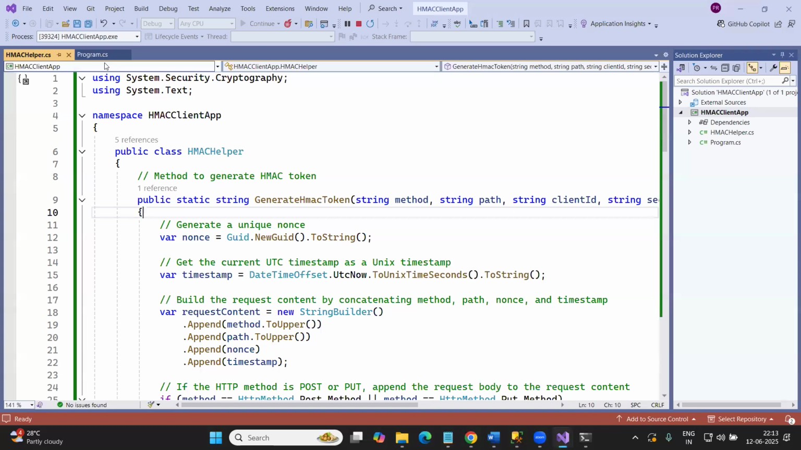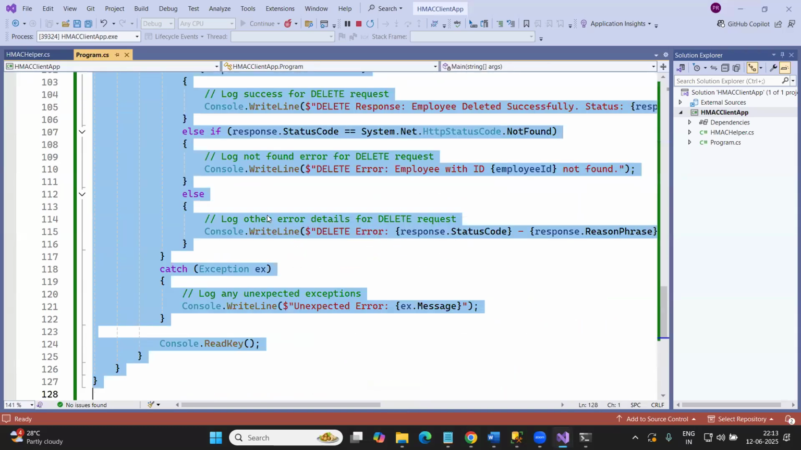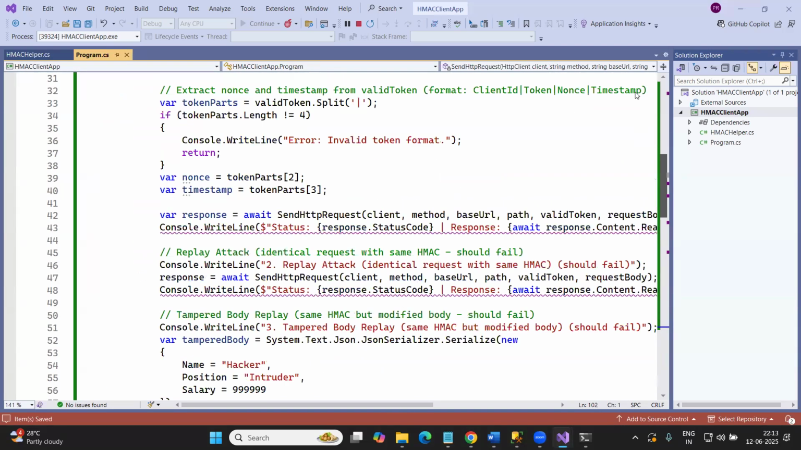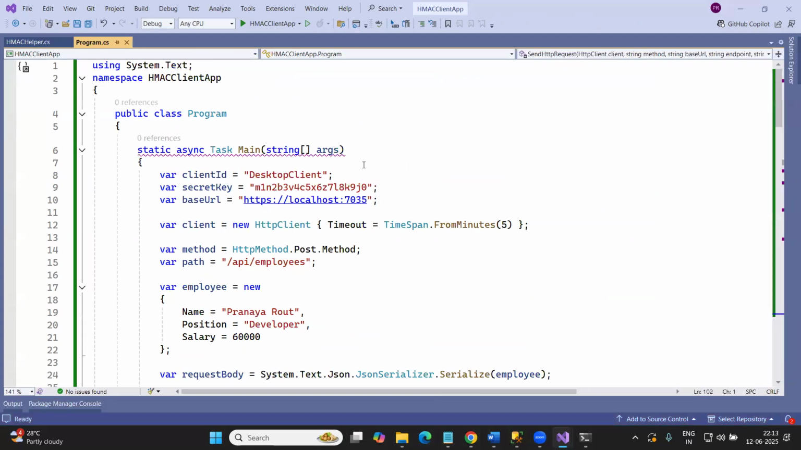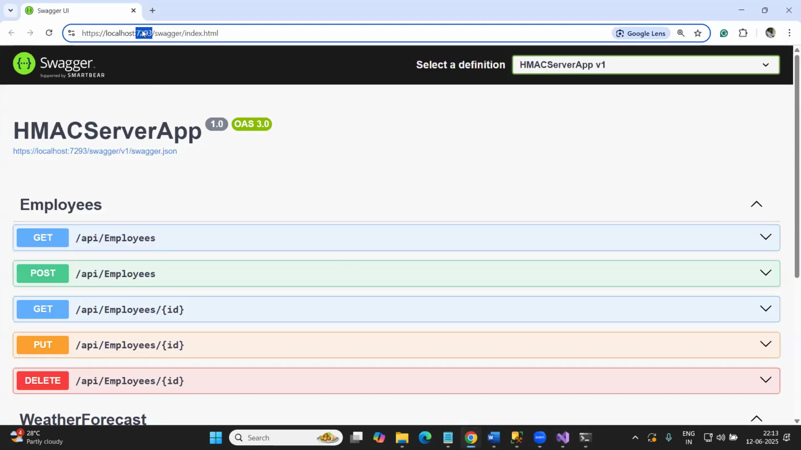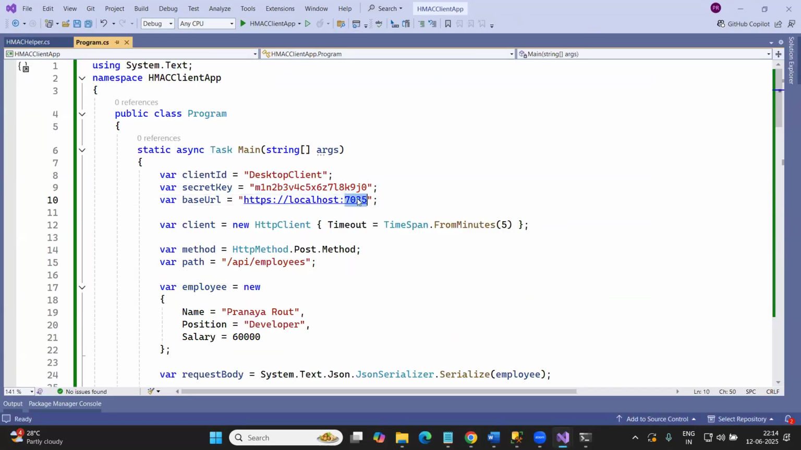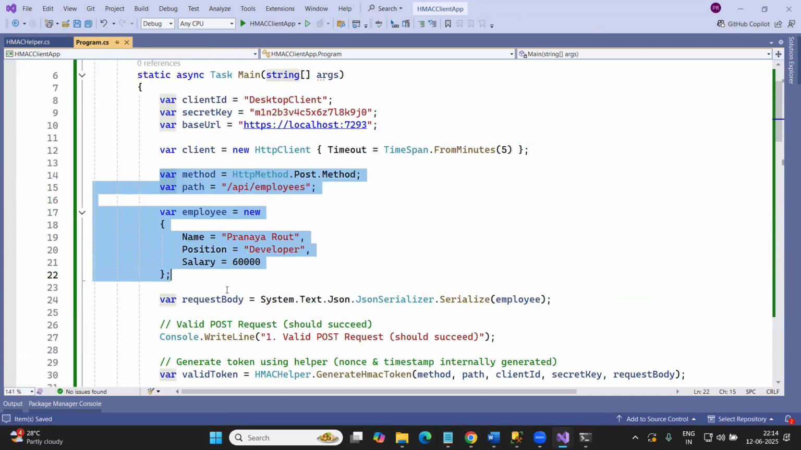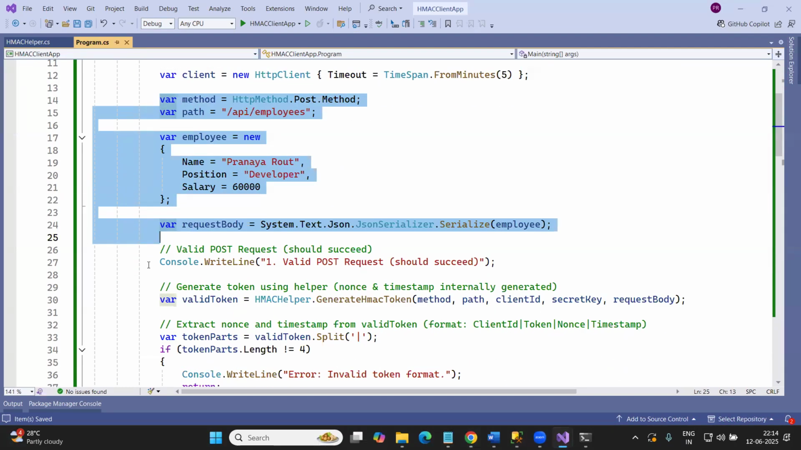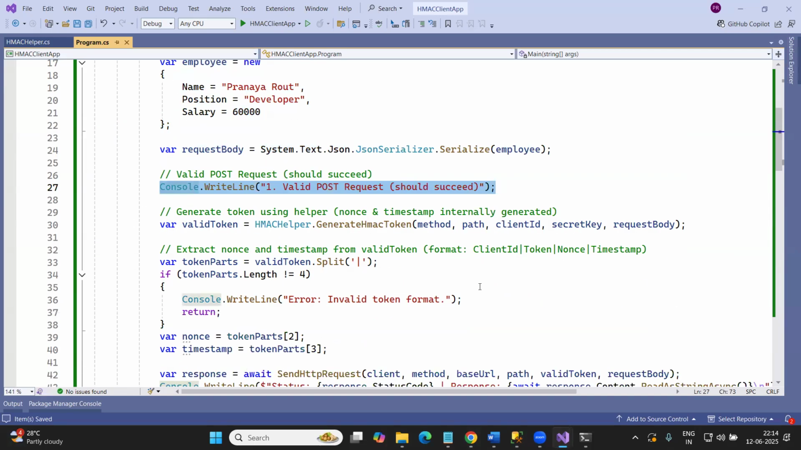So let me replace this program class code. Okay. So here I'm using the desktop client, but any client you can take into consideration. So what is the IP? Sorry, the port number is 7293. This is the same thing. So this is my valid HTTP post request, and in this case, this post request is going to be successful.